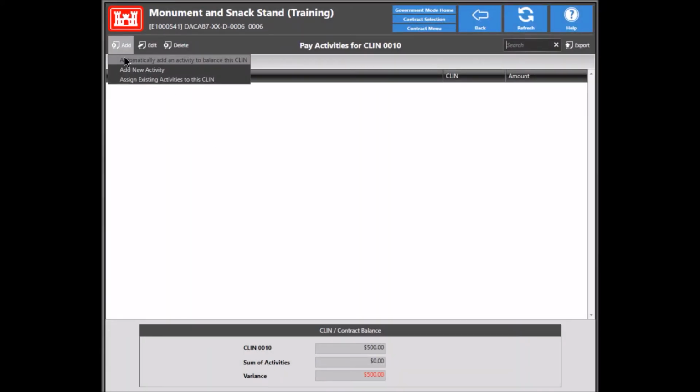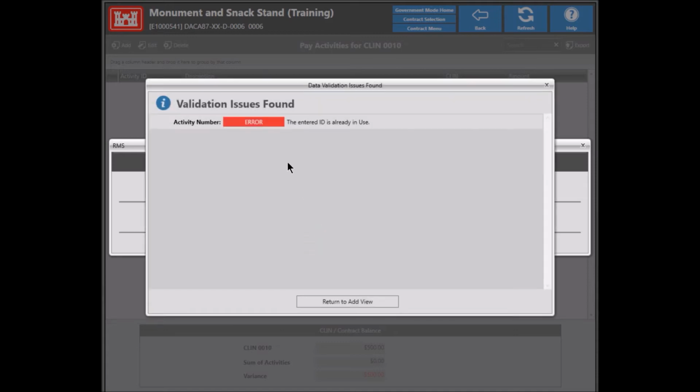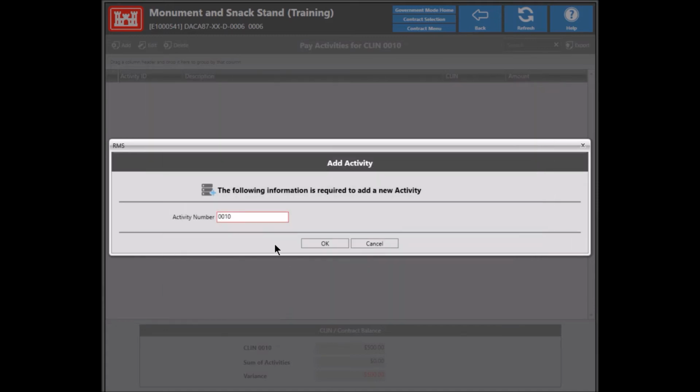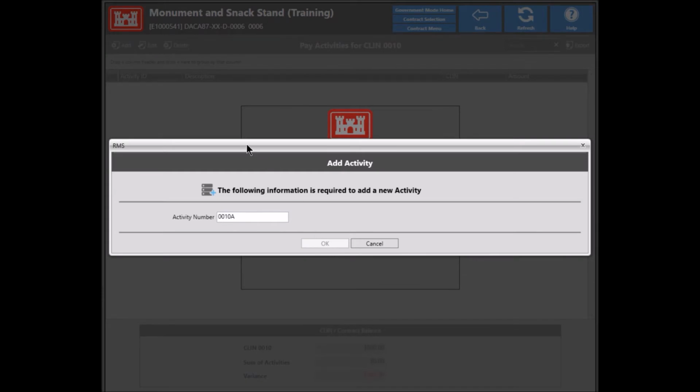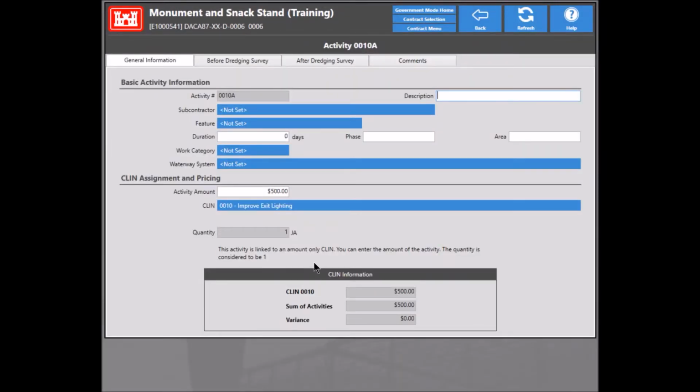Go ahead and click Add and automatically add an activity to balance this CLIN. It doesn't make any assumption about the activity number, but typically if you're making a dummy activity to balance it, it usually equals the CLIN value. Except I'm already using that one in this case. So we'll go ahead and just make one up like this. So other than the activity amount and the CLIN, RMS makes no assumptions about what you want to put in there.